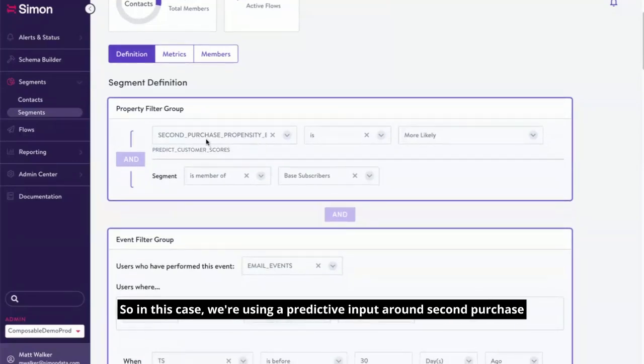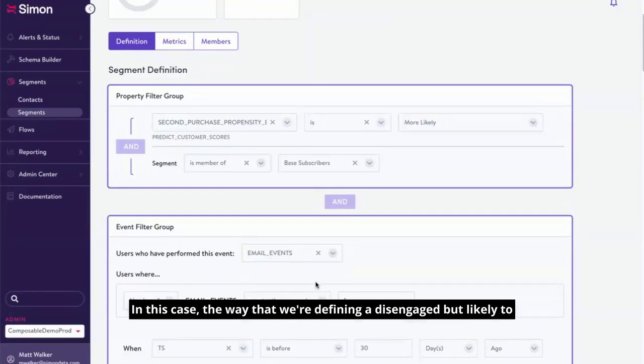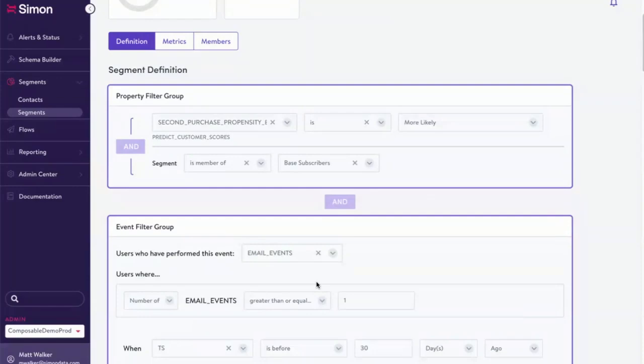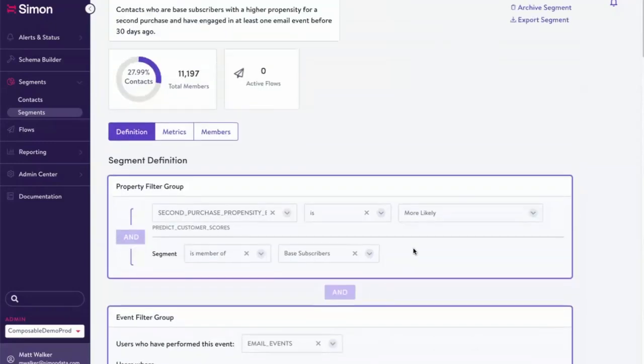In this case, we're using a predictive input around second purchase propensity that's a property of the profile, as well as business rules that are also properties of the profile, and they're encoded in a separate segment. And then we're joining that to behavioral event data. In this case, the way that we're defining a disengaged but likely to submit a second purchase user is one that's not engaging with email events recently.